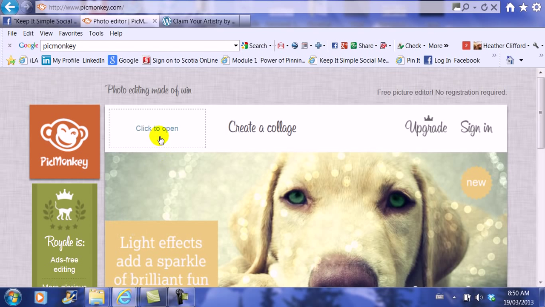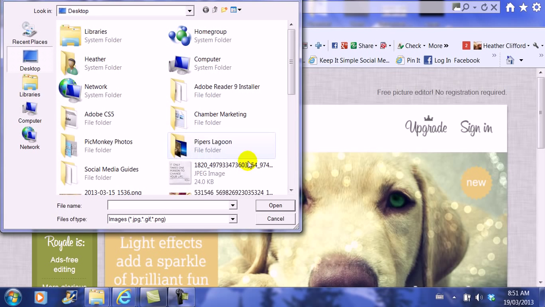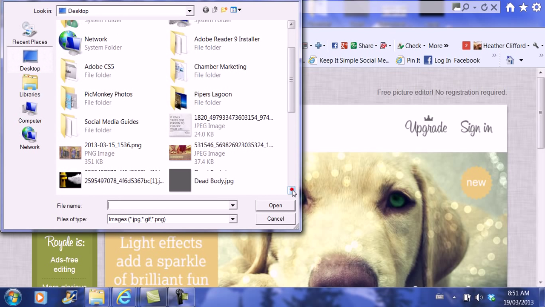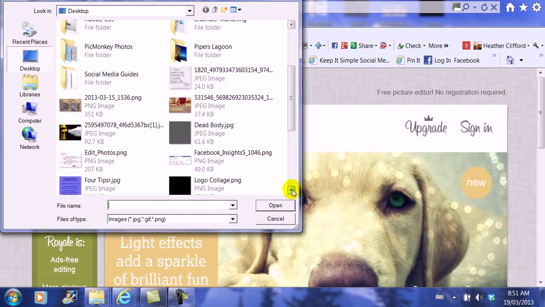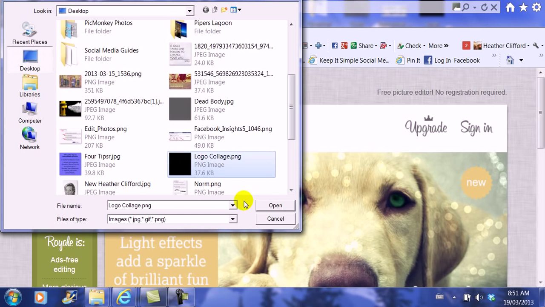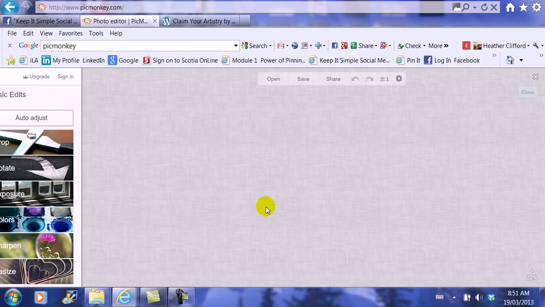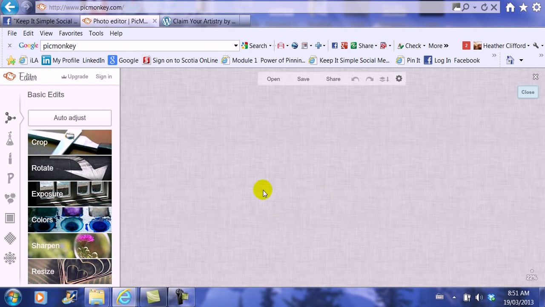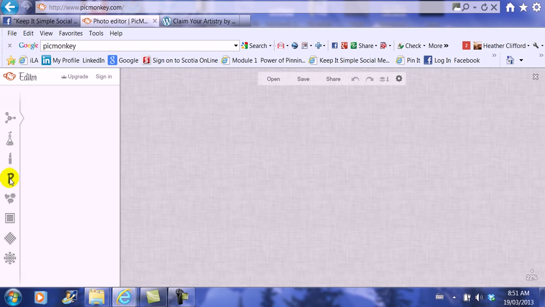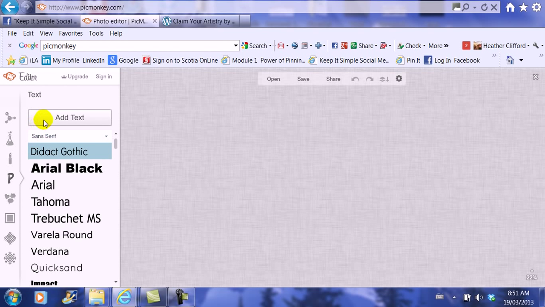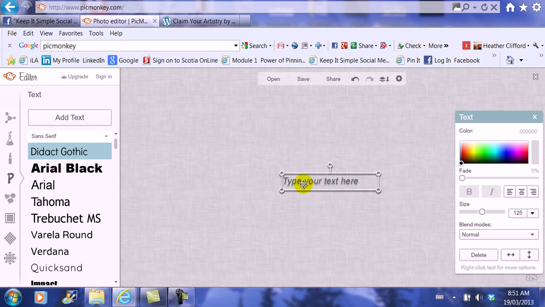Let's go to Edit Photo. And let's find where it says logo. There you go, logo collage right there. And we're going to open it. And you can't see it, but it's there. Let's go ahead and click P for text. And let's add the text right here. Choose the color that you want to add the text for.